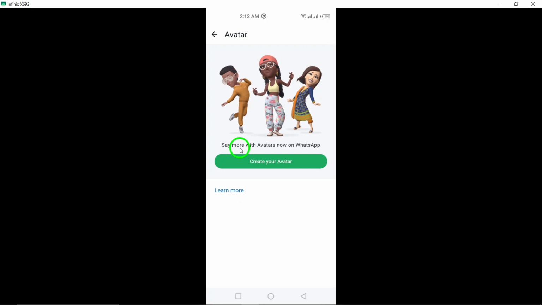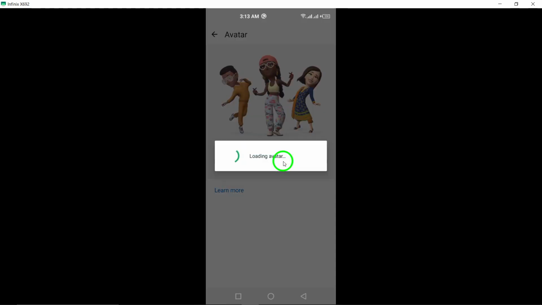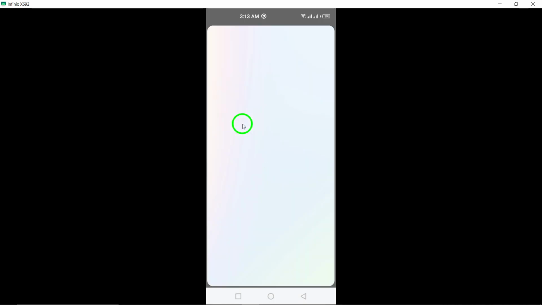5. Tap on Create Your Avatar to begin the customization process. This will prompt you to start creating your unique avatar.